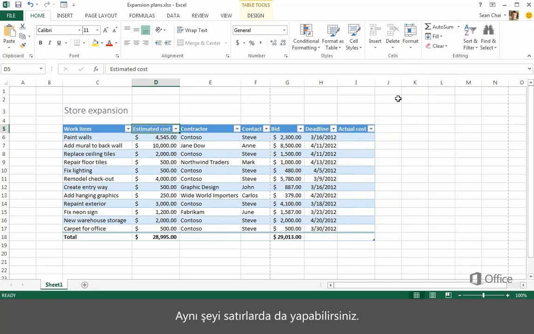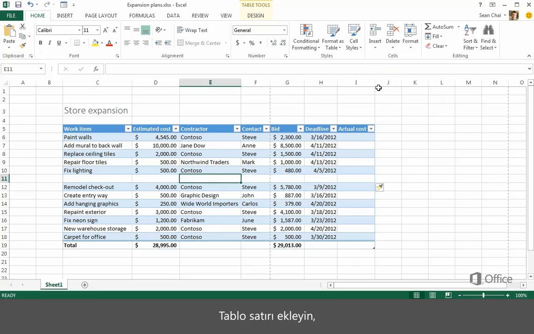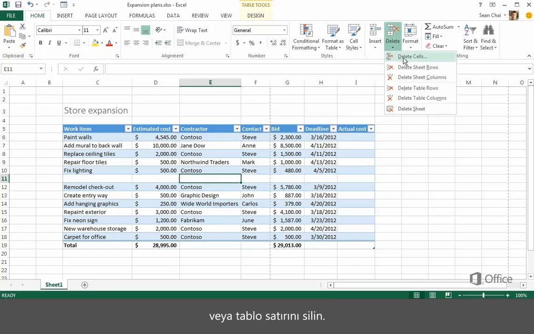You can do the same thing with rows. Select a cell in the row, insert a table row, or delete a table row.